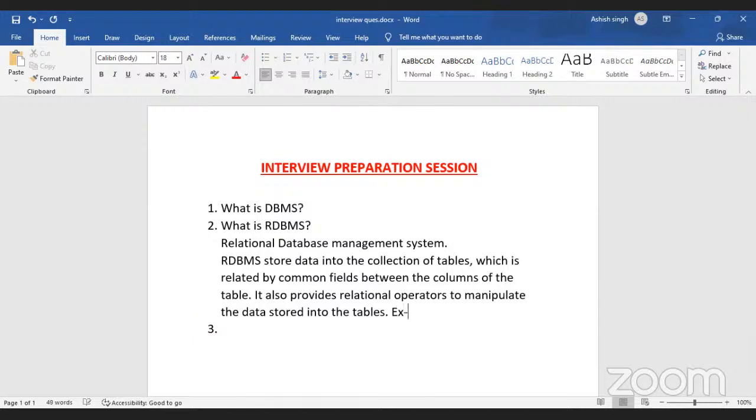Let me write it. Example is SQL Server. So now move to the next question. What is SQL? Please give a quick response, guys. I think everybody knows the full form of SQL, right? Structured Query Language, and it is used to communicate with the database.